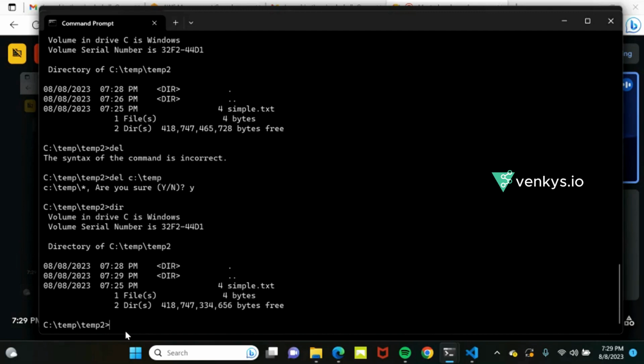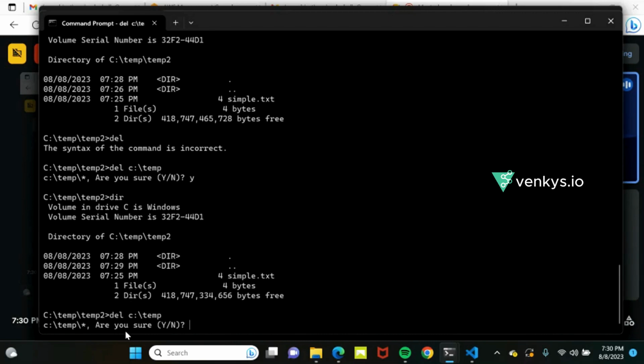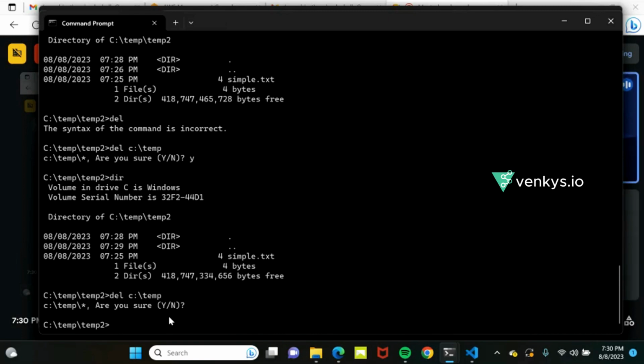Use the upper arrow on your keyboard. Not that one, just the arrow button. Don't type it. The keyboard has four arrows: left, right, up, down. One more time. Again. So it's del C colon slash. No, no. Control C. Control C stops abruptly what you're doing. Okay, so again, upper arrow.